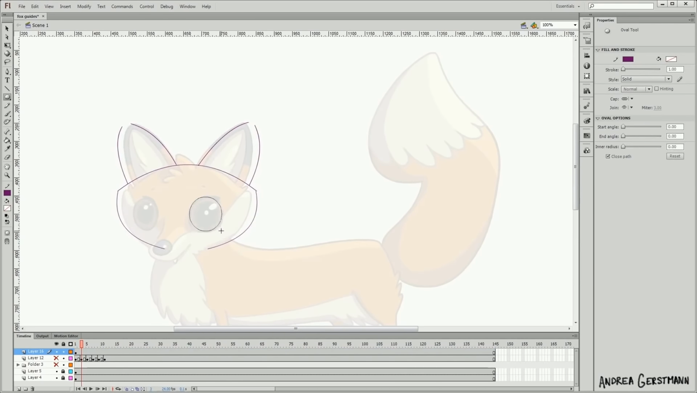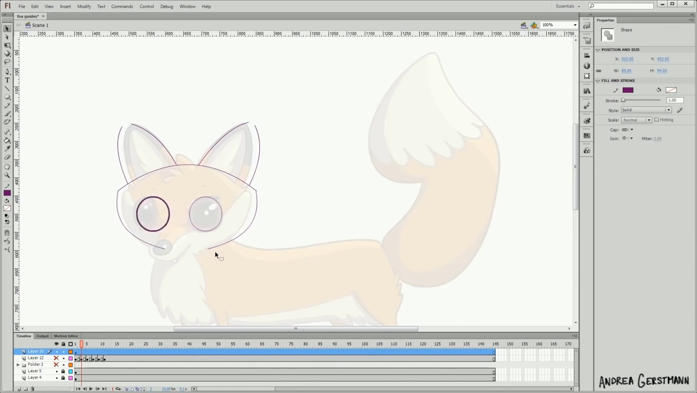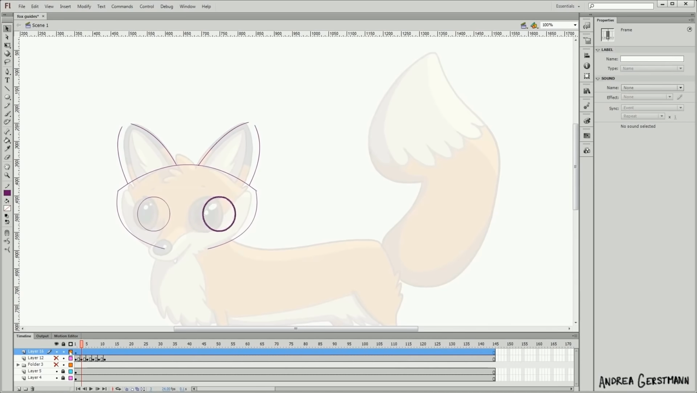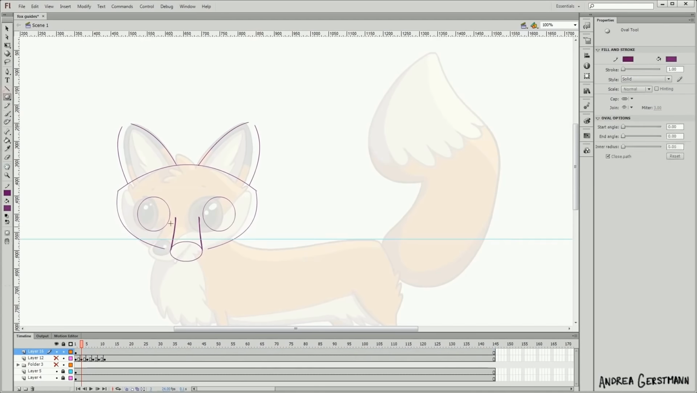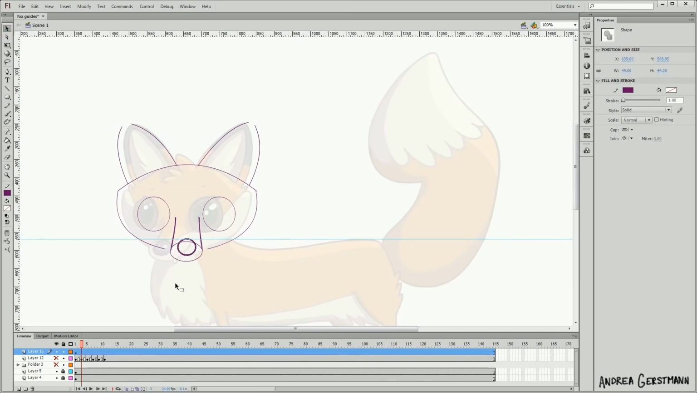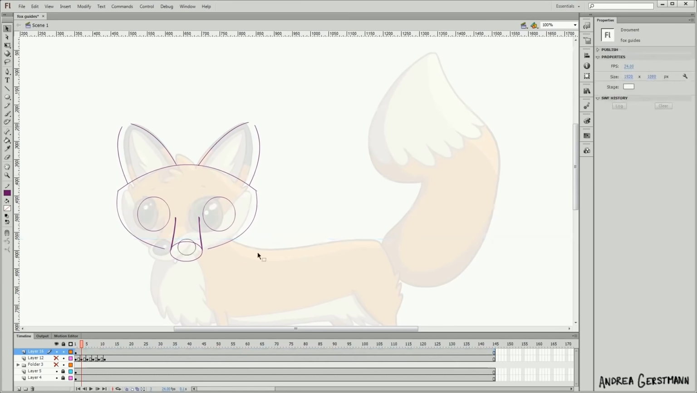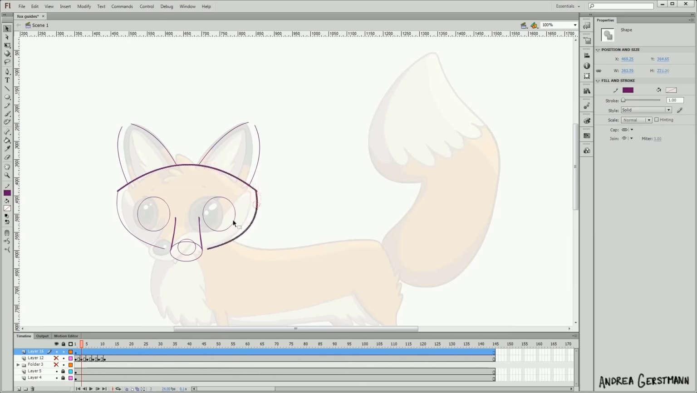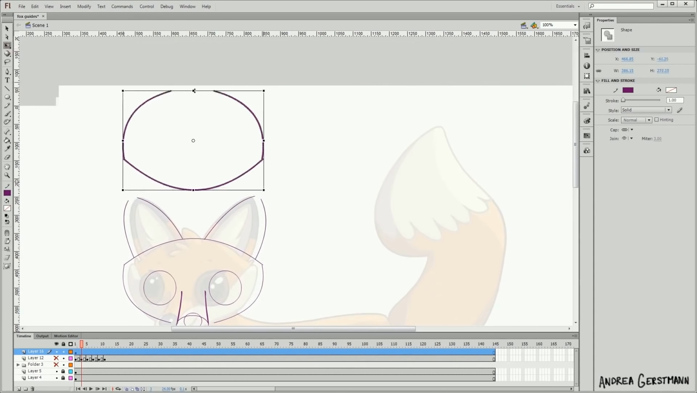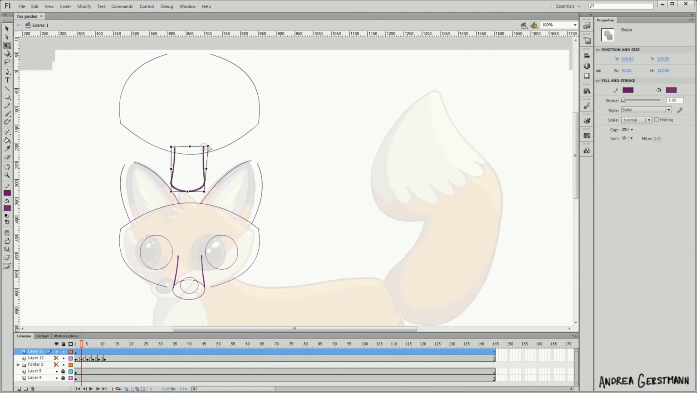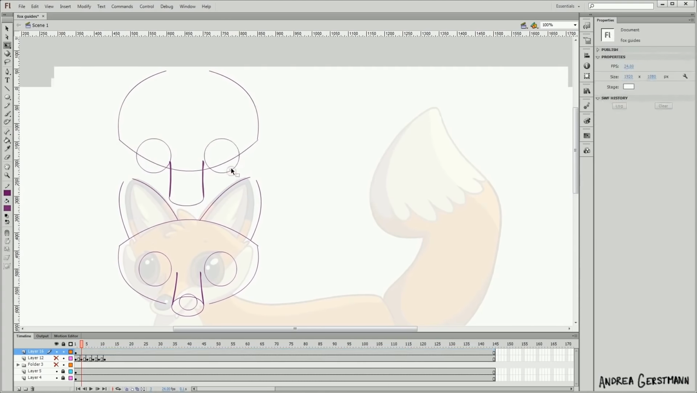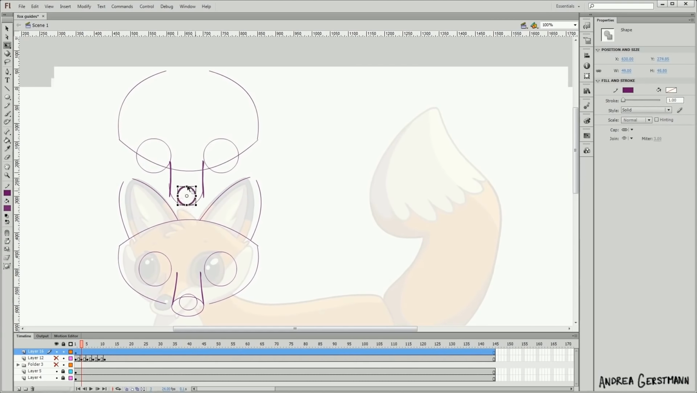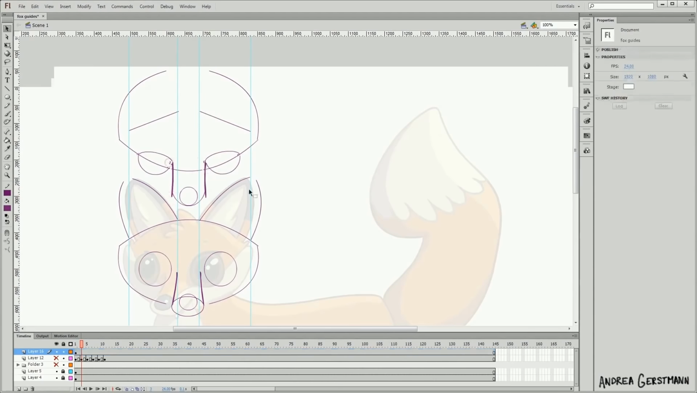I trace the eye, duplicate it, then I move them into place. Same with the muzzle and the nose. There. Now from this I can start building my top-down view. You'll see how the top-down view is particularly handy. I'm just duplicating the different elements of the face, moving them to where they should be on the top-down view, and altering the shape where necessary, making sure that they line up vertically with the front view.